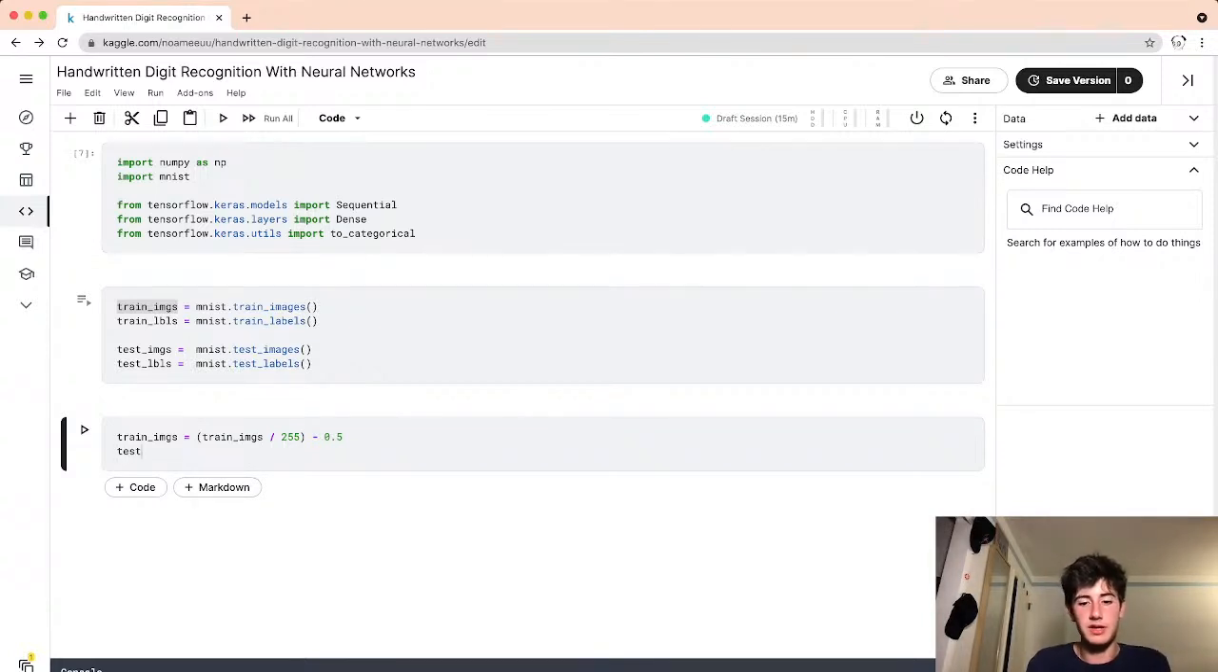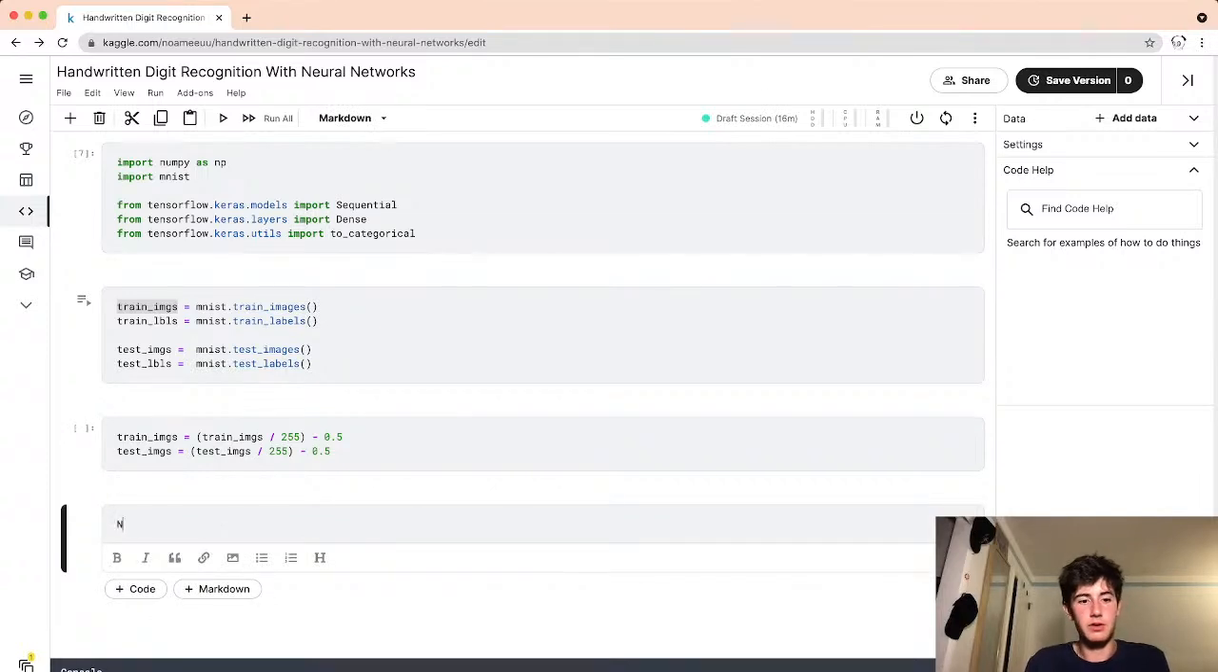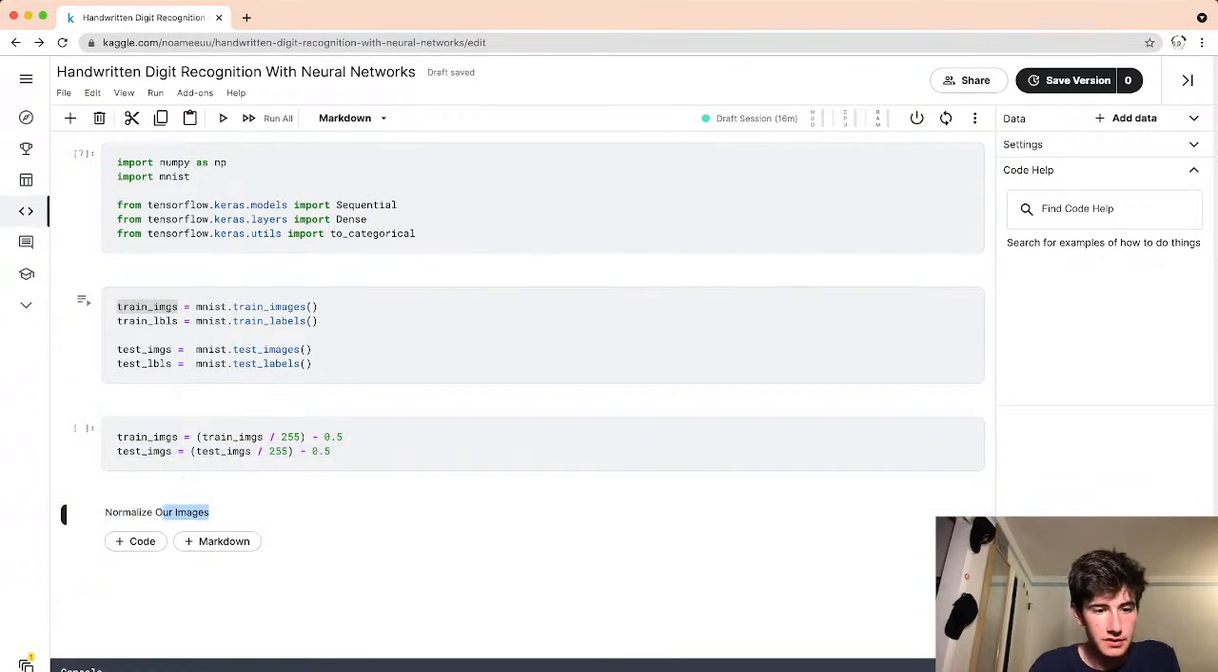So we do the same thing for test images. Okay, and we can just copy this. So that's how we ensure our values are between 0 and 1. Okay, so that's normalizing our data. Normalizing our data. Let's write that down. Normalize our images. All right, just so we know what we did. And let's move this up.